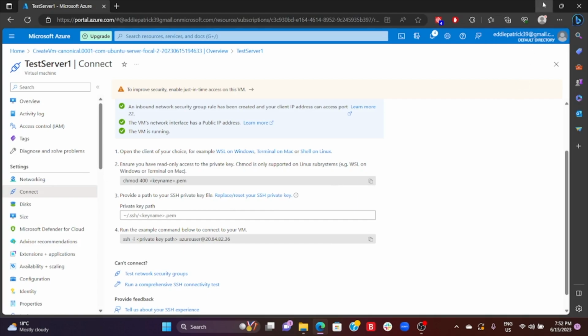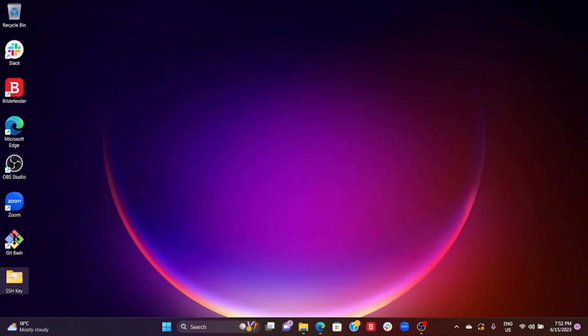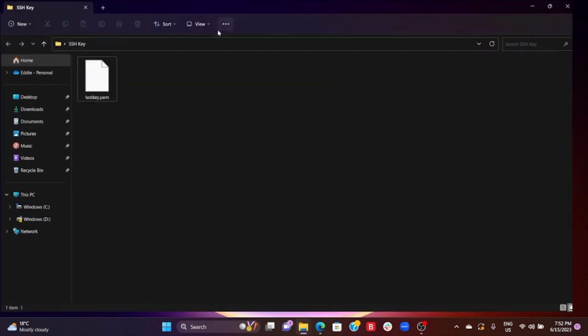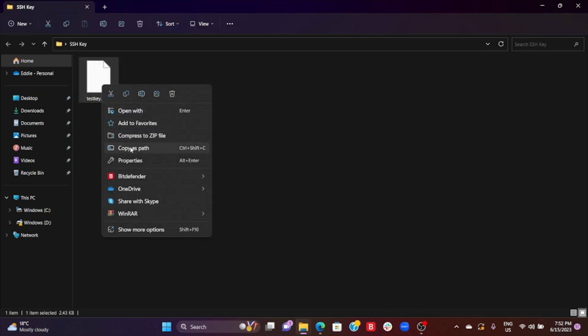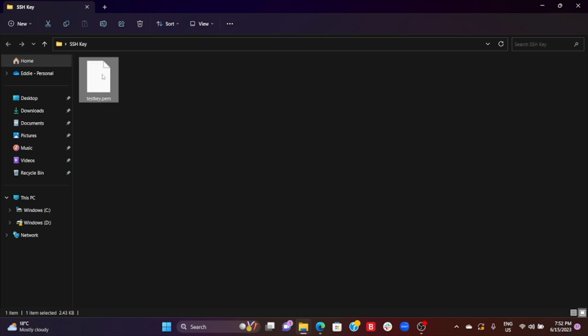So I'm going to go to my desktop, SSH key, which is a folder I created for the file. And I'm going to right click the file and select copy as path. So you want to make sure you have this option. Click copy as path, and it's going to copy the path to this file.